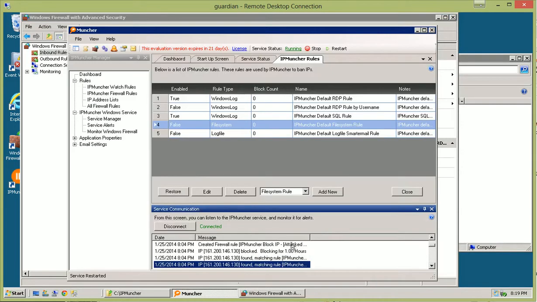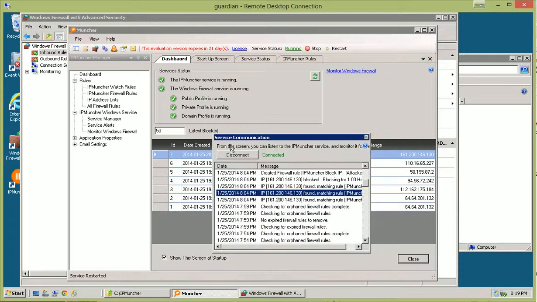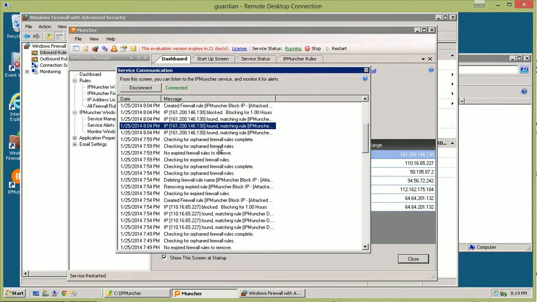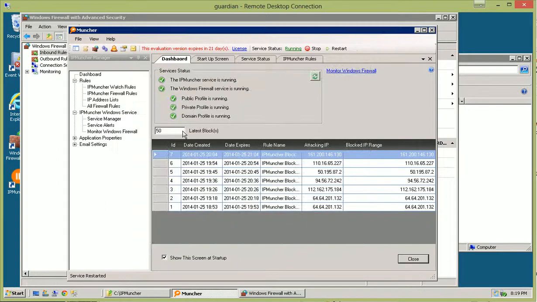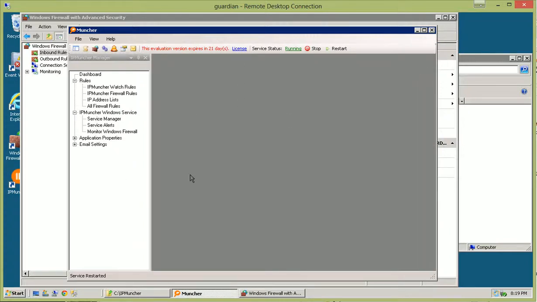So let's walk through a couple of these different screens. Usually the dashboard is the first screen you'll see. Let's close our communication window. And remember, the communication window just allows the GUI to talk to the underlying IPMuncher service. So we're going to close that down. Overall, let's just close all windows. So this is the application.